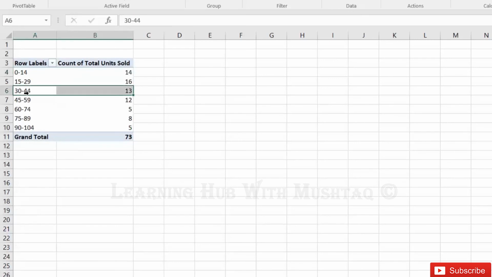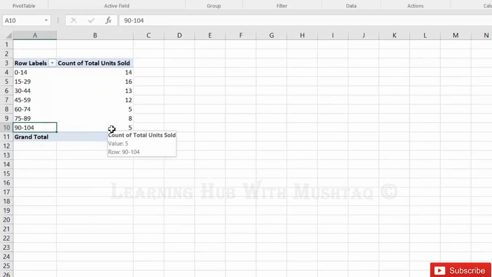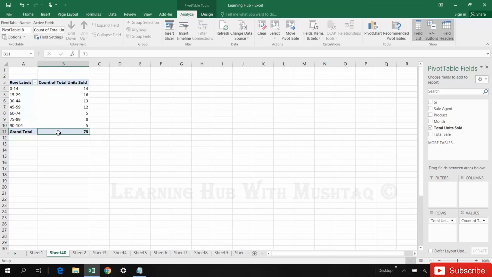30 to 44 units have been sold 13 times. 60 to 74 units have been sold 5 times. And 90 to 104 units have been sold 5 times. So the total number of times is 73, and this is how we can do analysis.